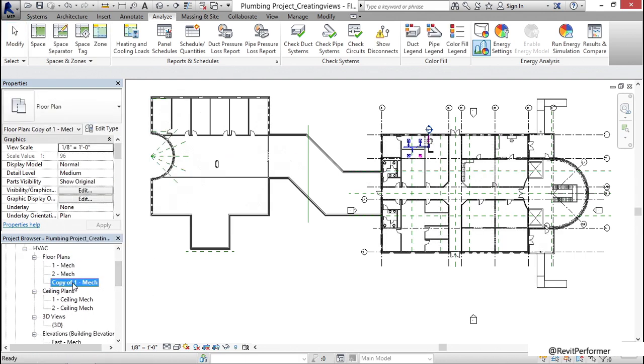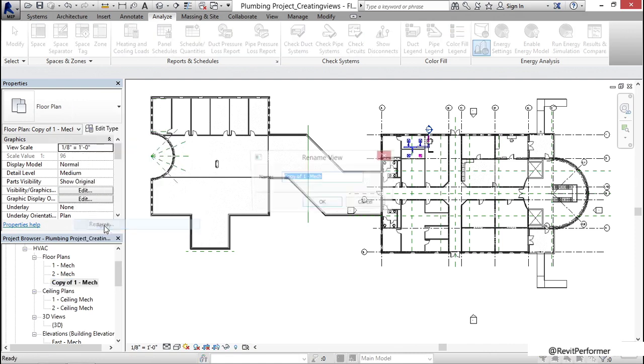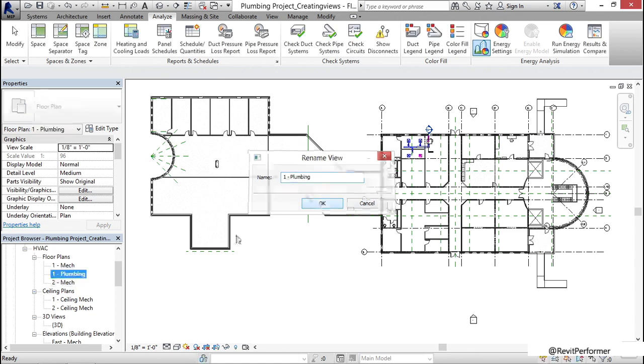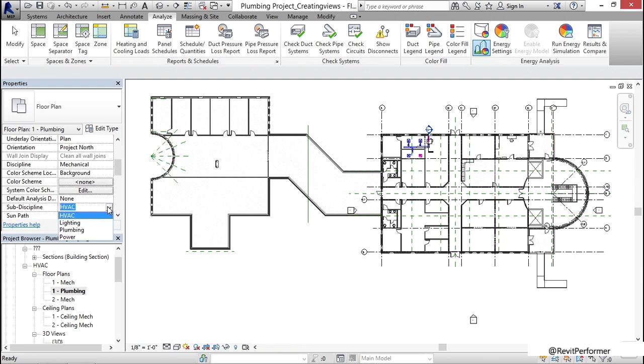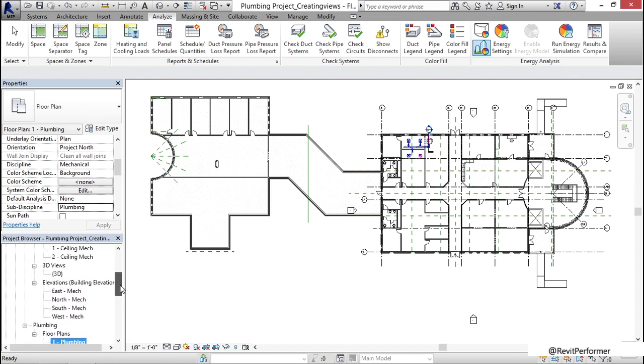Select copy of one mech, right-click, and let's rename it. Get rid of copy of, let's call it 1-plumbing, and hit OK. With one plumbing selected, let's change the subdiscipline. In the properties, let's scroll down. We'll keep the discipline mechanical. However, the subdiscipline, we want to change that to be plumbing. Click Apply. We now have a new category under mechanical, and that's plumbing.